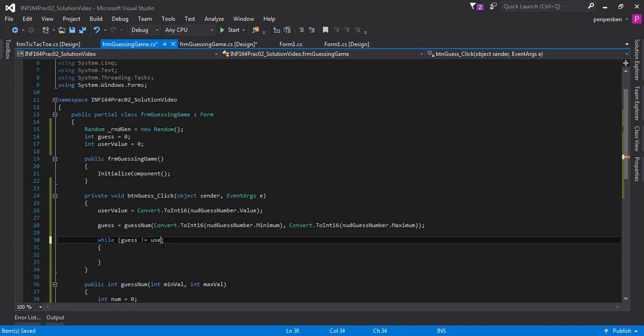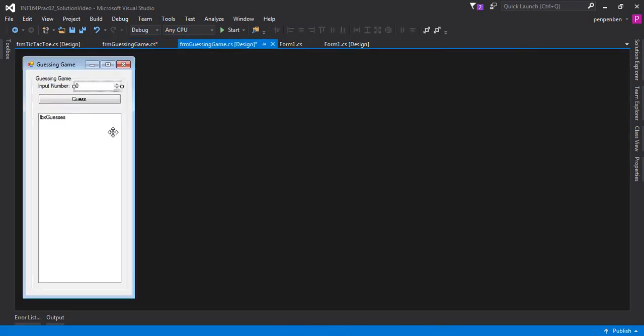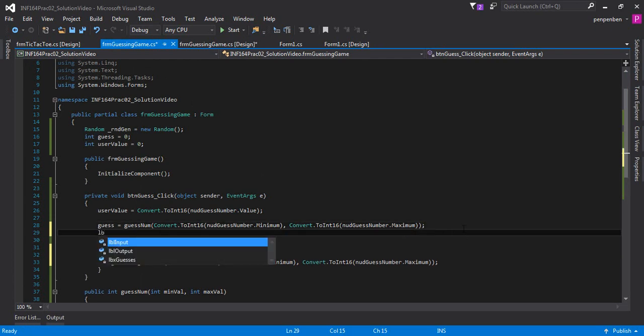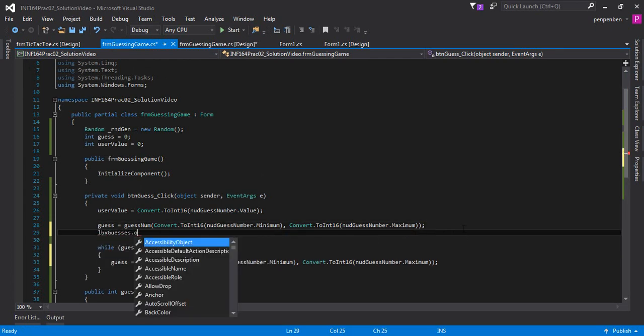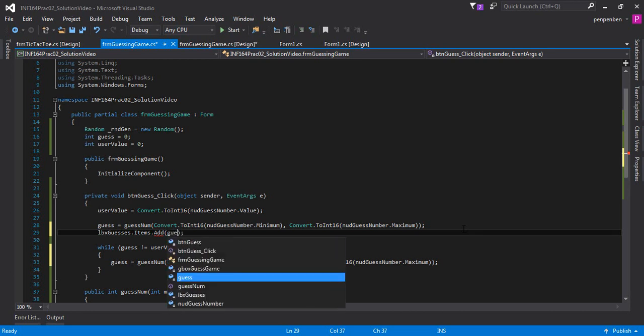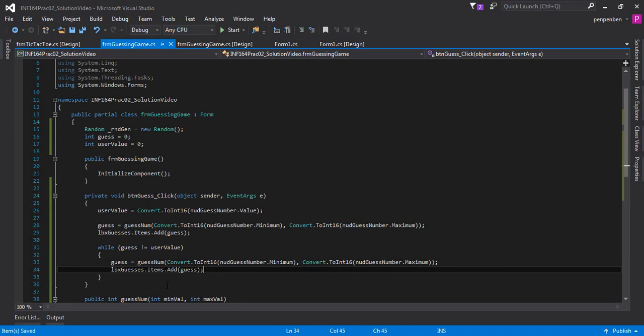While their guess is not equal to user value, we have to continue guessing. So we're going to go ahead and just continue guessing. Now every time we make a guess, we have to add that guess to the list box. So here's one guess, so I'm going to go ahead and go list box lbx.items.add and add our guess. But now we also need to do this every single time we guess again over here.